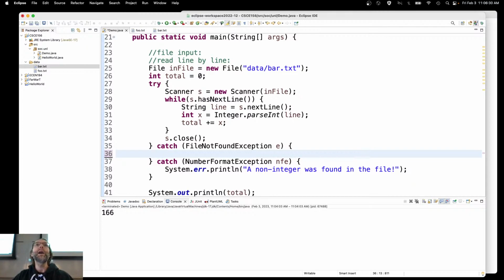But if you have no way of determining how you should proceed, for example, I want to add up all the numbers in this file. That file doesn't exist, right? How can you reasonably recover from that situation? Should I just make up my own file with a bunch of random numbers? Probably not. I want to let the program die at that point. So in that case, what I'm going to do is I'm going to throw a new runtime exception, and I'm going to wrap up E in it.